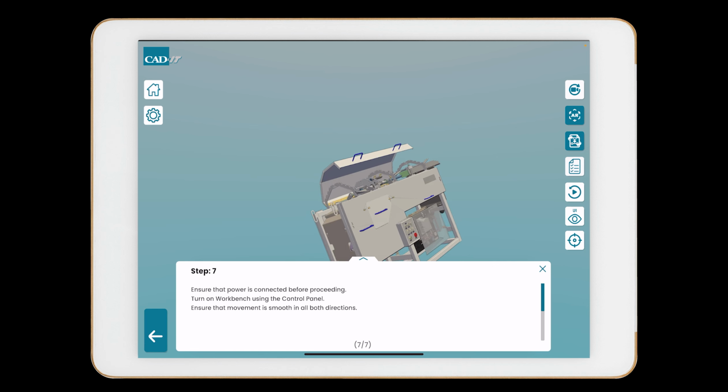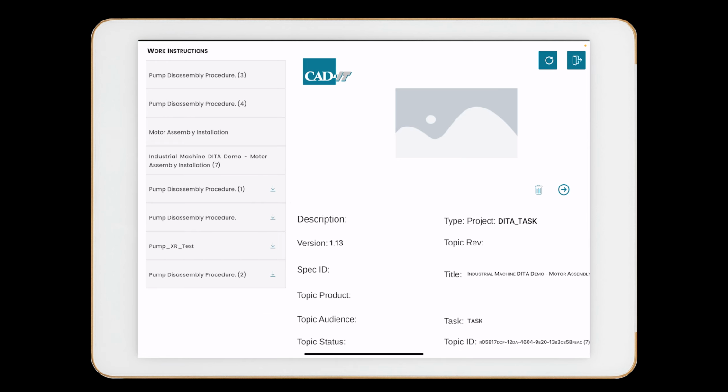Once I'm finished, I'm able to press the home screen in the upper left-hand corner. That'll bring me back to the screen with a list of available work instructions.